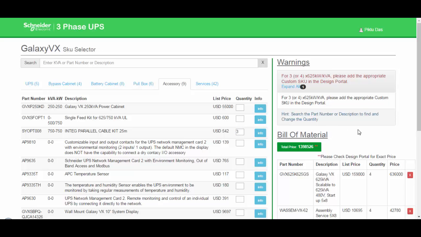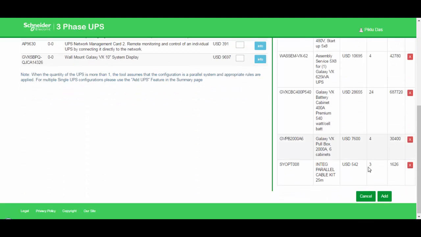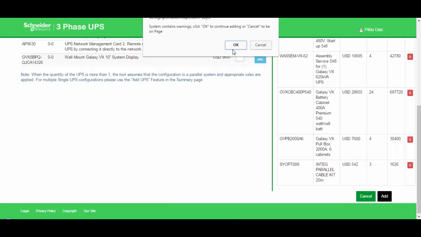In the parallel UPS configuration, the user won't be able to clear all the warnings, because the user won't be able to add the system bypass cabinet through this configurator. They will have to go to the design portal to add the system bypass cabinet, which is a QSQ. So we can go ahead leaving this warning for a parallel UPS configuration and add this UPS. You can also find it saying system contents warnings, click OK to continue adding, or cancel to stay on the page. Since there is no way to add the QSQ in the configurator, we'll go ahead and click OK.